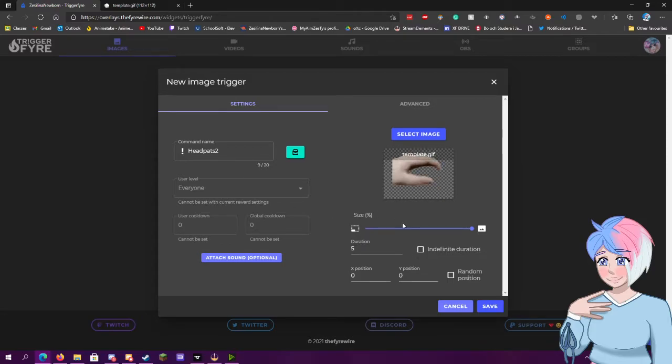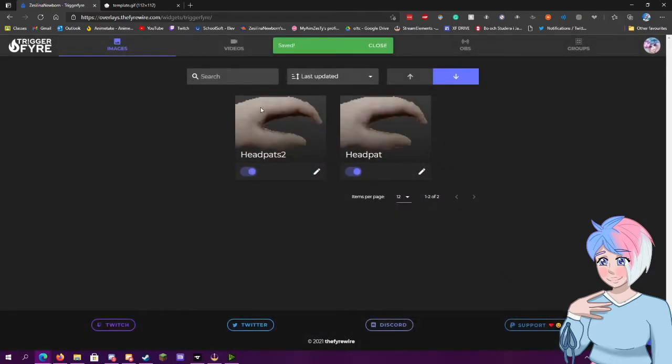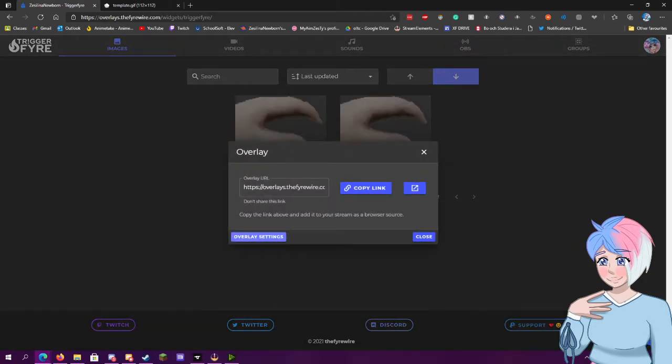You can change your size, your duration, your X position, and your Y position, but that is better to mess around with after you've added the link, which I'm going to go over right now. Click on save, and it will save it as a trigger. It'll appear here.